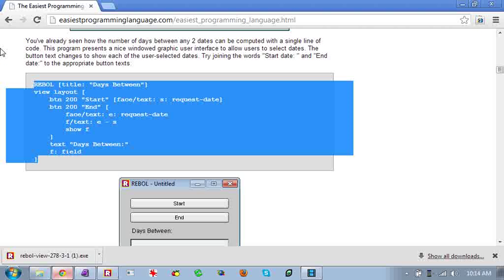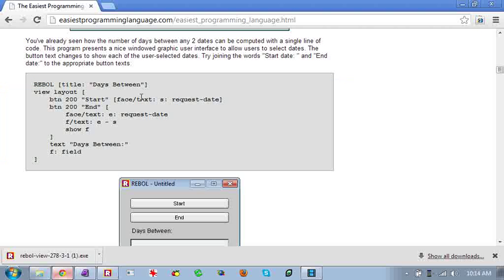Here's an even simpler example. You saw already how you could calculate days between. What this does is it's got a window. There's a button that's 200 pixels across with the word start on it. And when it's clicked, it's going to set its own text to whatever date is requested from the user. It's also going to set a variable called S to whatever is requested from the user.